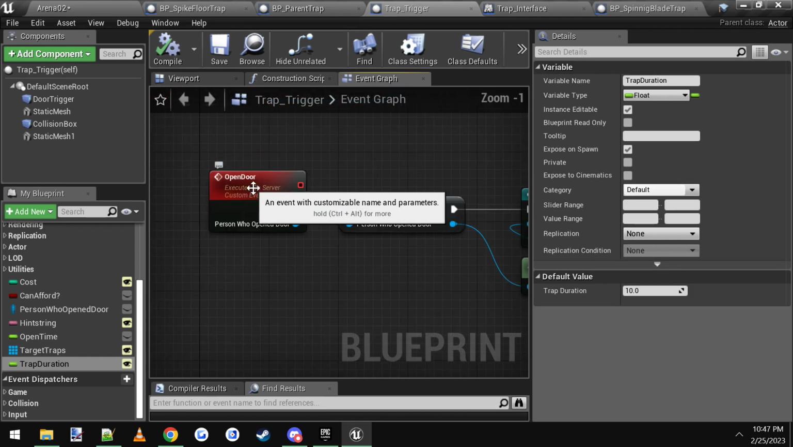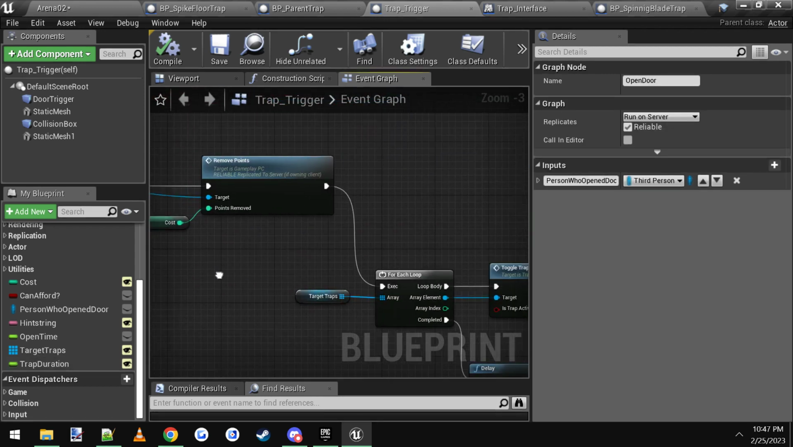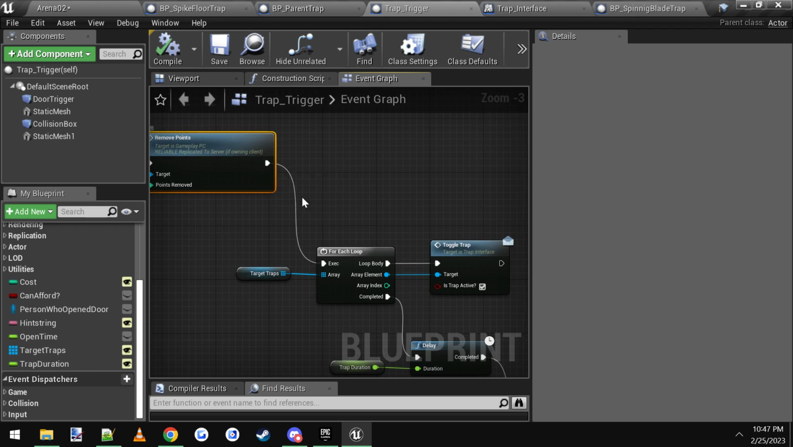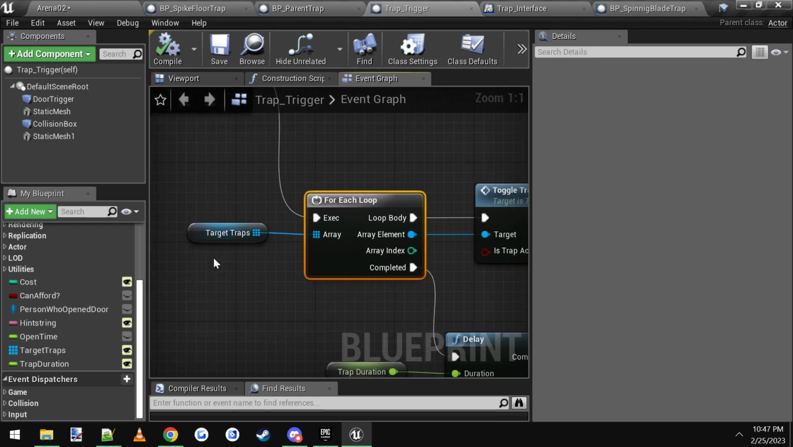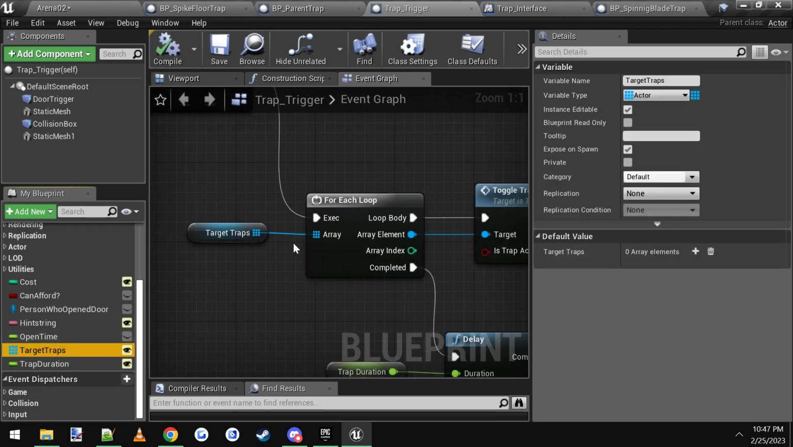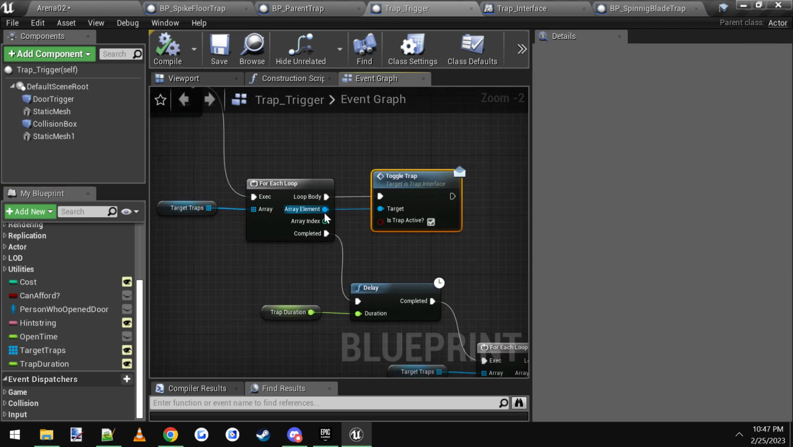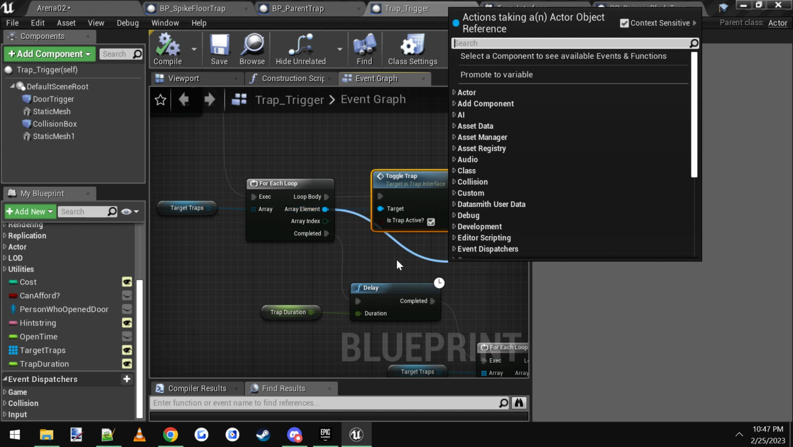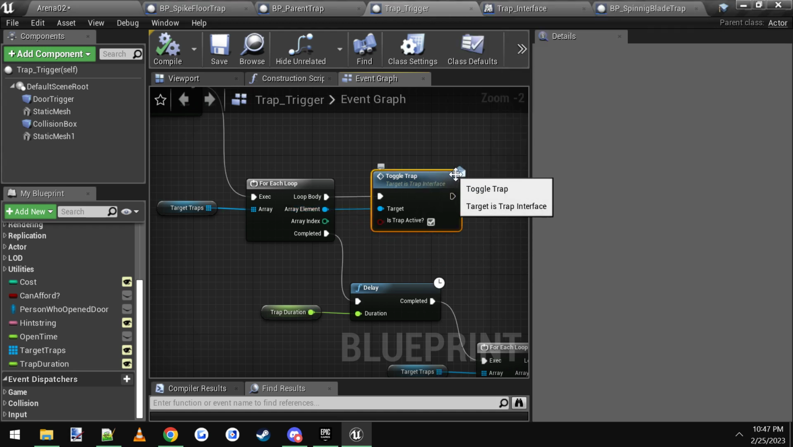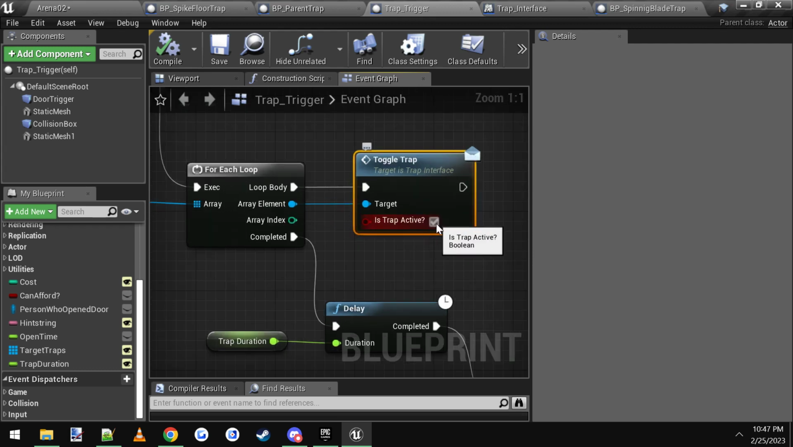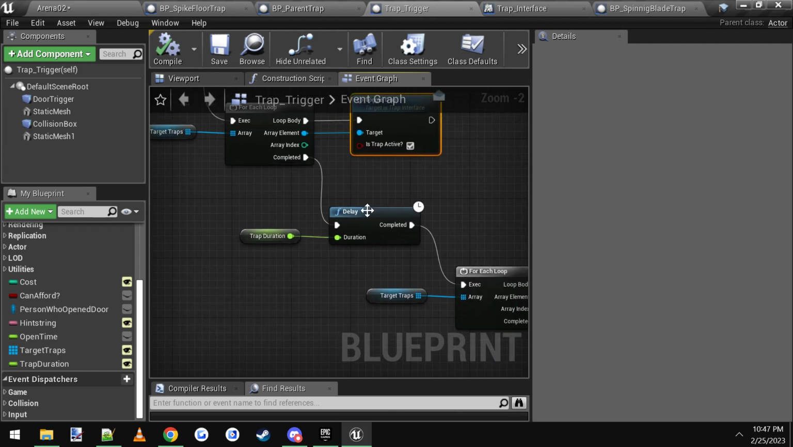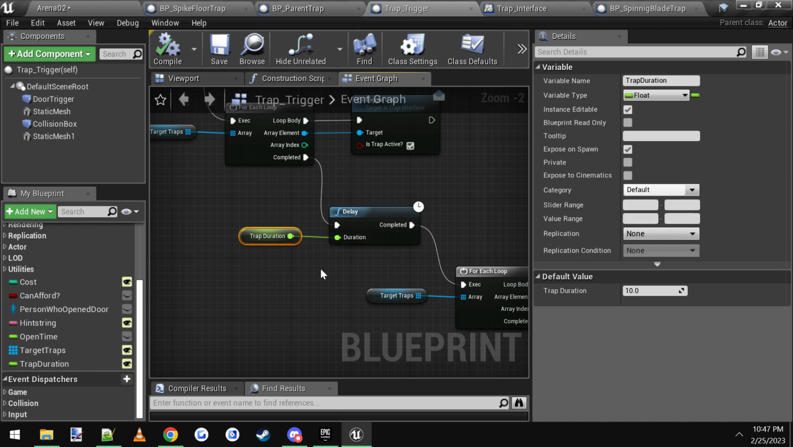Alright, so now on the open door event, at the end, right after remove points, you want to drag off and do a for each loop and plug the target traps variable into the array. And this is where we're going to use that toggle trap message. So you would drag off of this array element, type in toggle trap, and make sure it says toggle trap message and has a little envelope in the corner. Check the box to true here, and then off of complete, just do a simple delay and plug in the trap duration variable that we had down here.